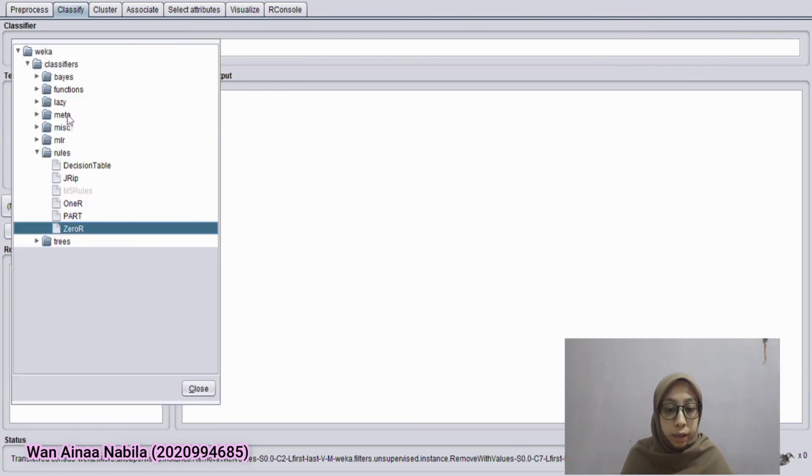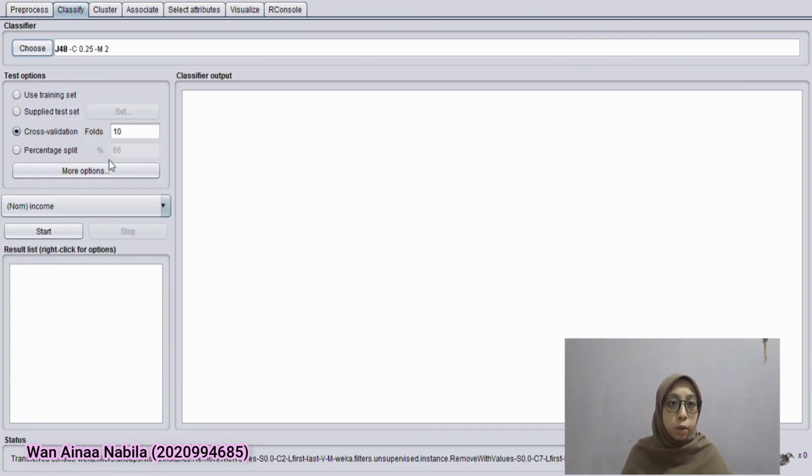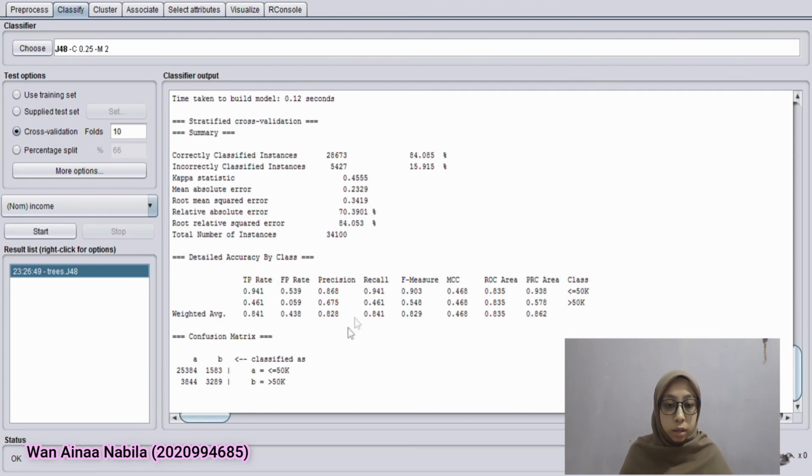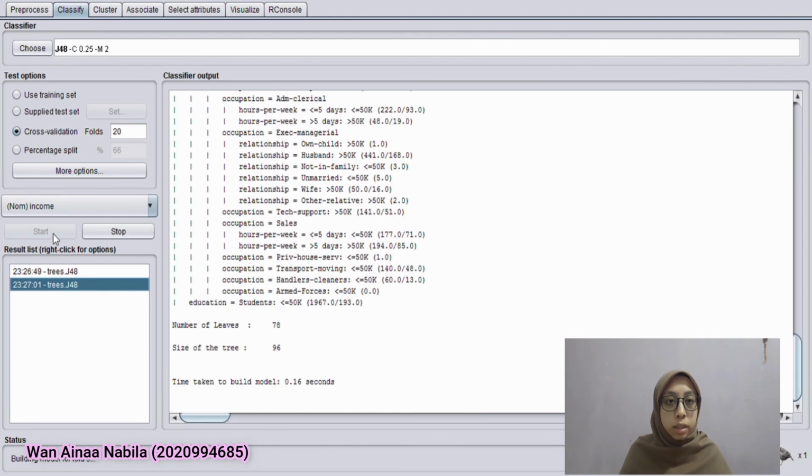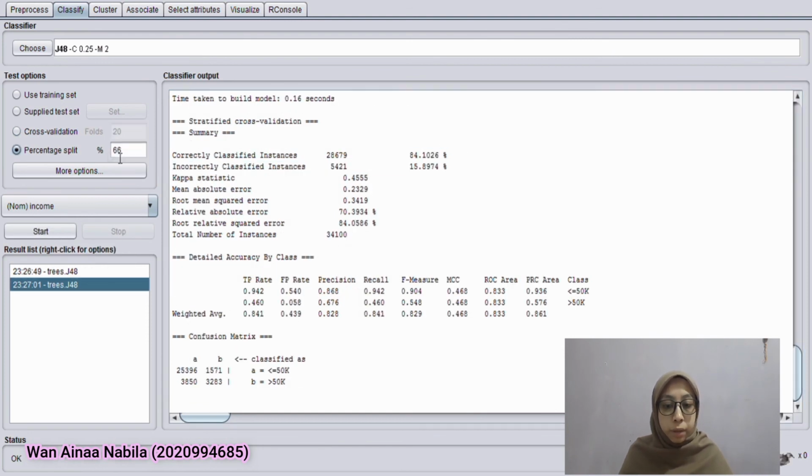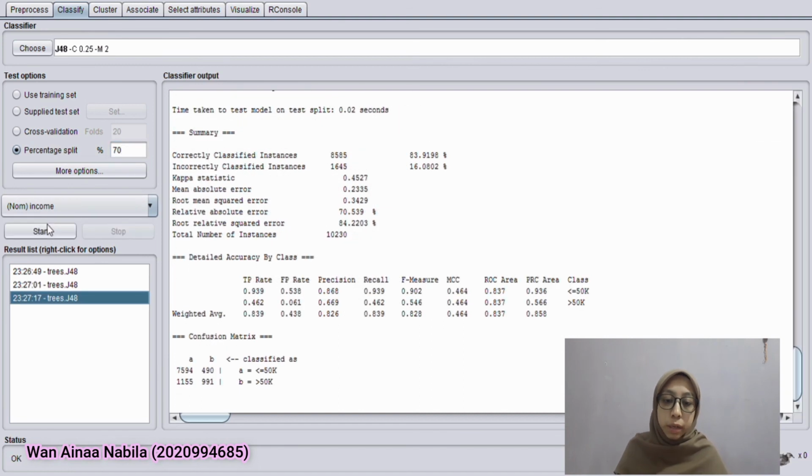Then we try to classify to compare full feature dataset and reduced dataset. Same as before, we will use a J48 classifier with cross validation and percentage split. First, for cross validation, k equal to 10, the accuracy is 84.085, which is a little bit higher than before. Then for k equal to 20, the accuracy is 84.1026. Okay, now we use percentage split, 70% training set. The accuracy is 83.9198, which is about 0.03 higher.